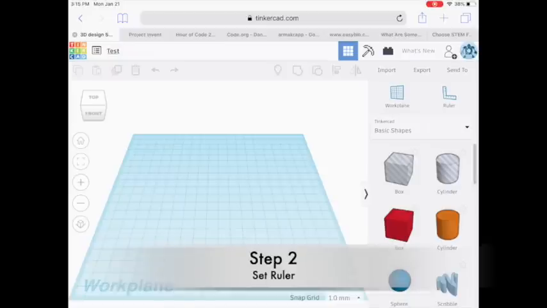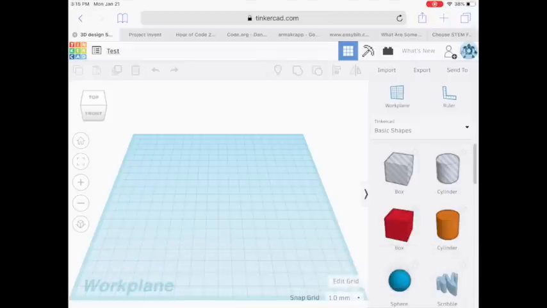Now I want the ruler on my work plane so that I can easily see measurements of things. So to do that, I'm going to tap the ruler in the top right, and then I'm going to tap on the bottom corner of my work plane, and that should place it right there for me.